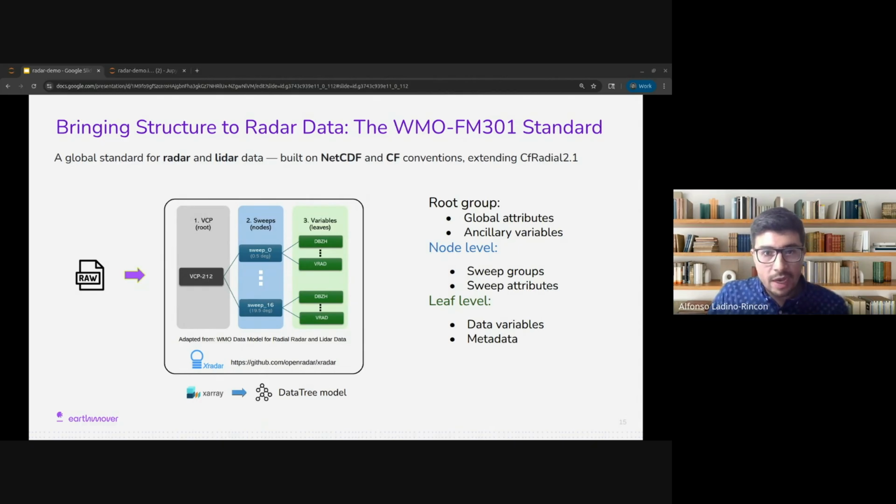At the root level, we have the global metadata and ancillary variables. At the node level, we have the sweep grids for each tilt with the sweep-specific metadata. And finally, at the leaf level, we have the actual measurements, like reflectivity or radial velocity. In 2024, this standard became much easier to use, and it was implemented in the Xradar library in Python, which was built on top of Xarray and the latest DataTree data model.